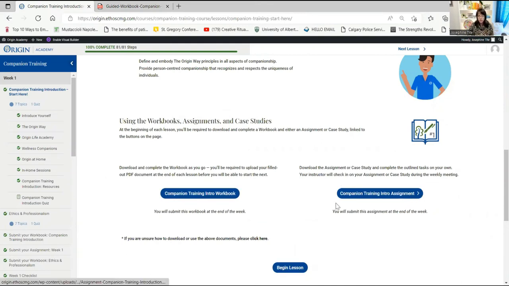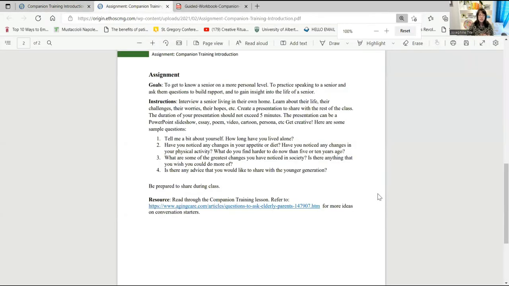The other thing I want you to note here is that your intro lesson, lesson 1, has an assignment. If you click on the assignment, what will come up is the assignment, which is how to interview a senior, or some good questions that you can use when you're spending time talking to an older adult. What we'd like you to do is ask them some questions, make some notes on it, and then find a way to share your experience of that interview with the class.